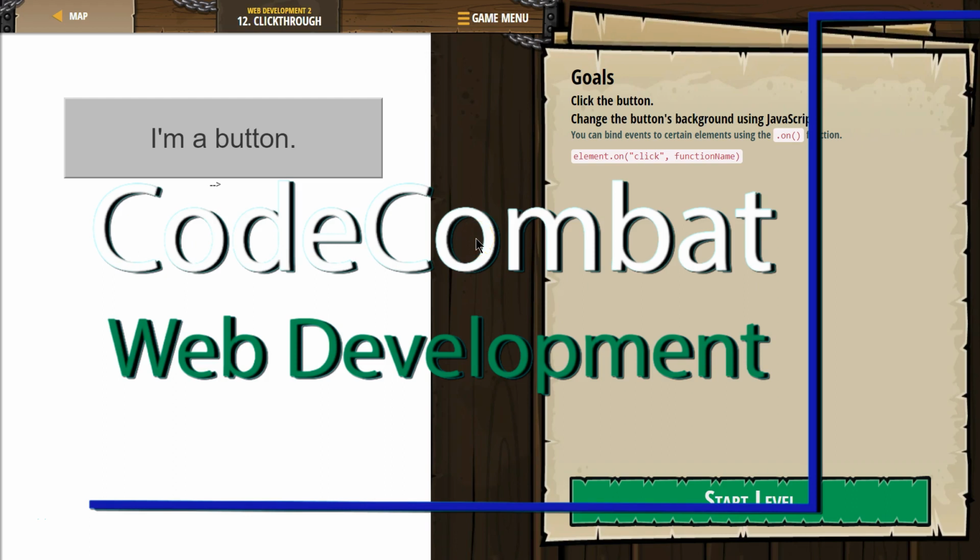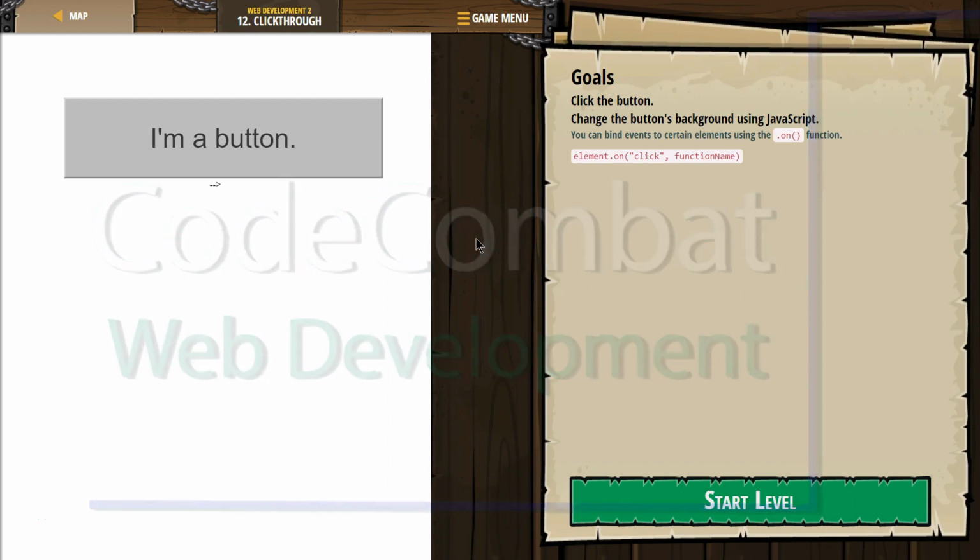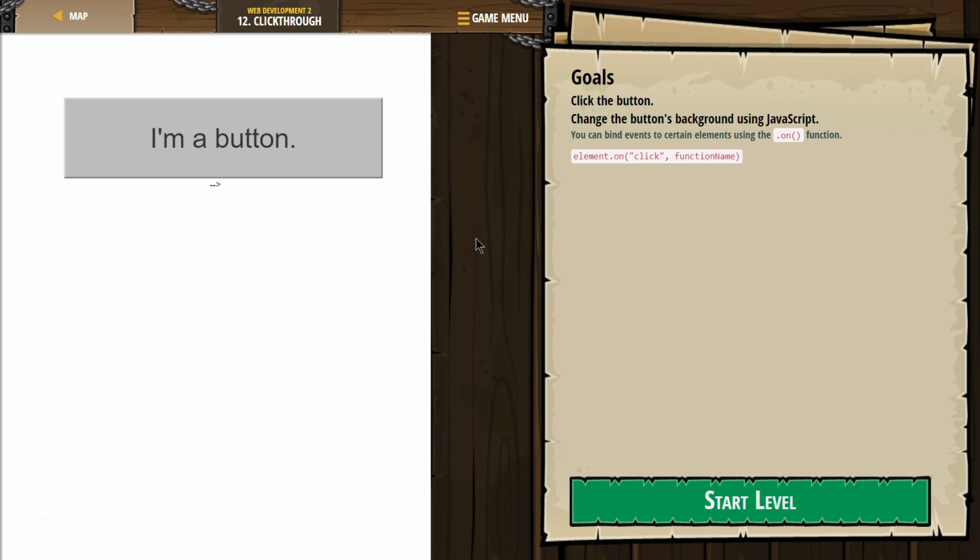This is CodeCombat. I'm currently working on their Web Development 2 course, Level 12, Click Through. Goals: click the button, okay? Ooh, you see that? Can it go back? No, it can't. Okay. Change the button's background using JavaScript.